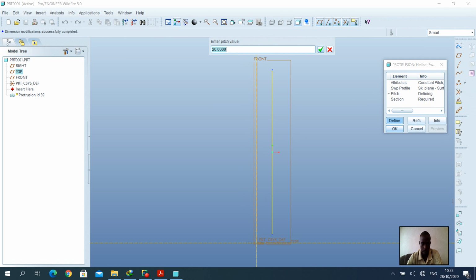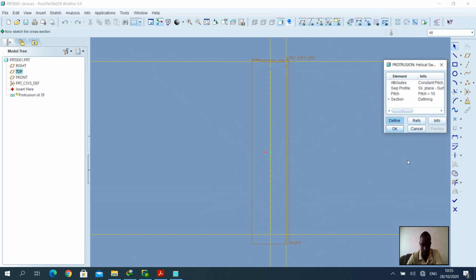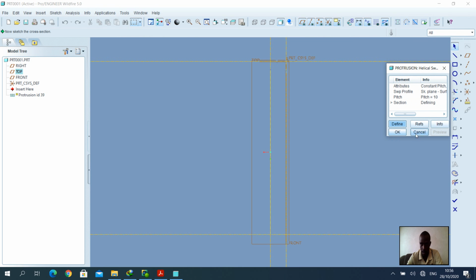We are going to enter a pitch value of 10 like we had said previously. Now we are going to be defining the section, basically the section of the wire that is coiling throughout the spring. So all these have been done, as you can see in our helical sweep window that we get here. So our wire is circular in nature.